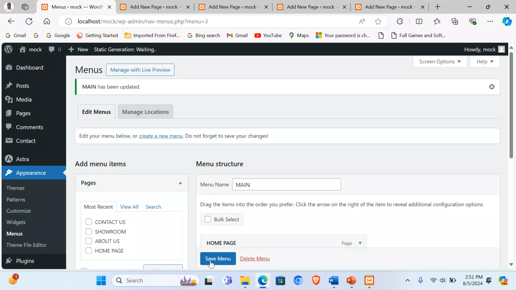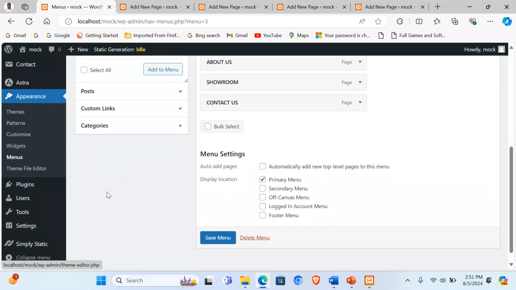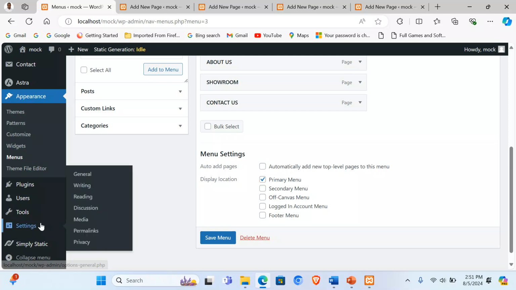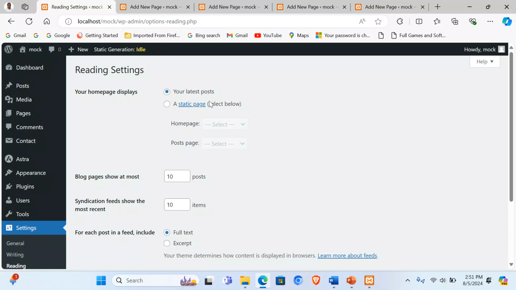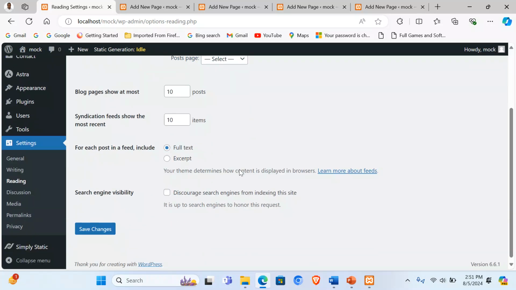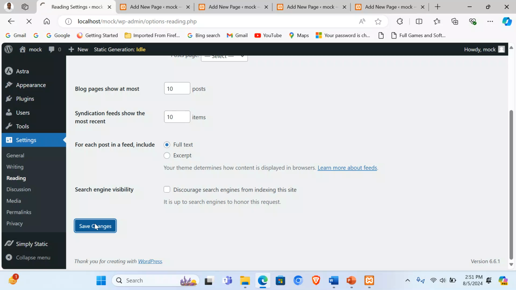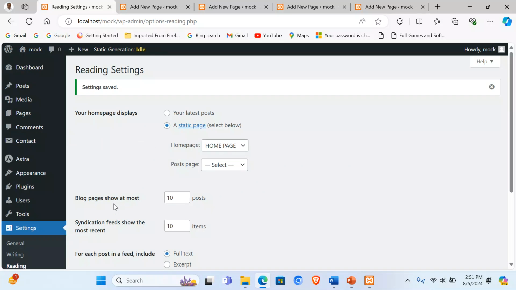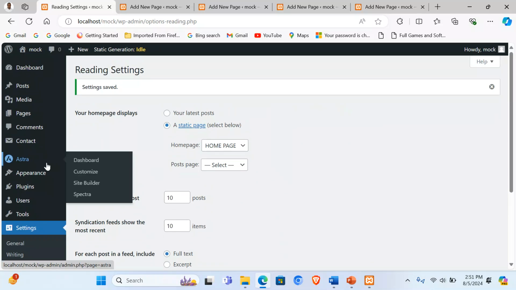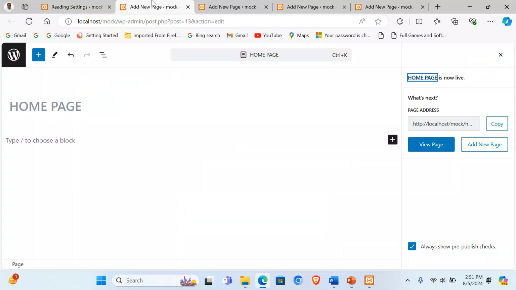Save your menu. After creating a menu, we now set our home page to be the first page once we load. So you go under settings, then reading, and at this point choose a static page, which is our home page. Move down and save changes. Once you are done with that, we can now start working on our home page.